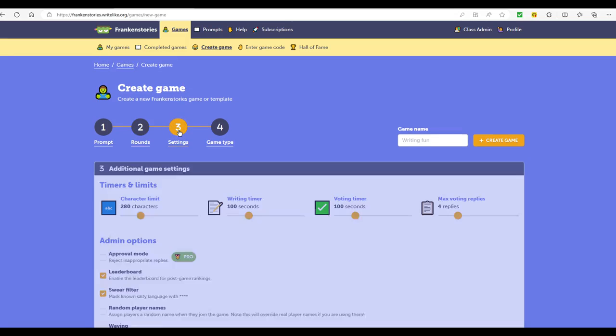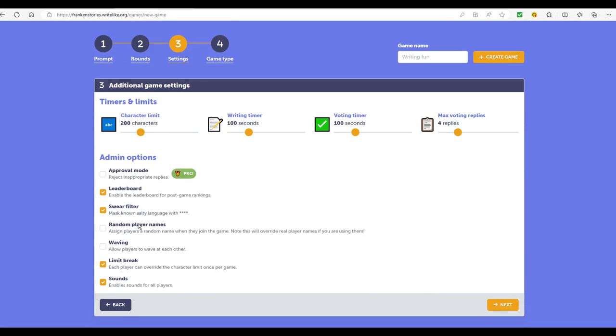Then we'll go to settings. You have a range of options to customize your game here. So things like the character limit, setting the amount of space students have for writing, also the amount of time for writing. At the end of each round, students will see snippets of their peers' work. So they'll have time to read and vote on those snippets to find their favorite. So this voting timer determines how long they have to do that. Also, the max voting replies determines how many replies they'll see from their peers. You have a range of other options here. For example, I might select random player names and I might turn sounds off.